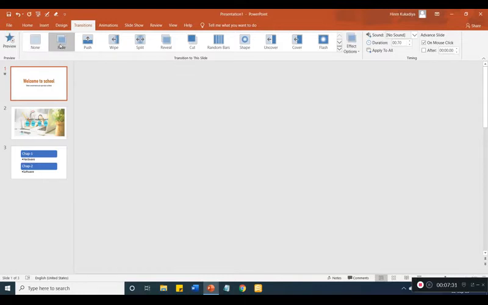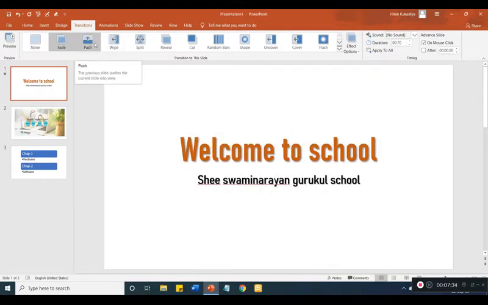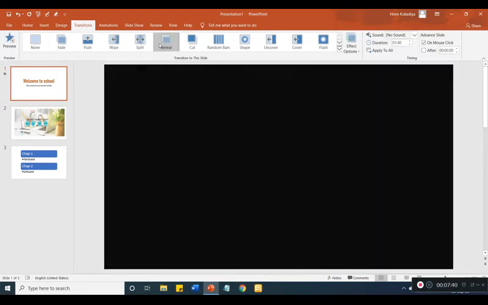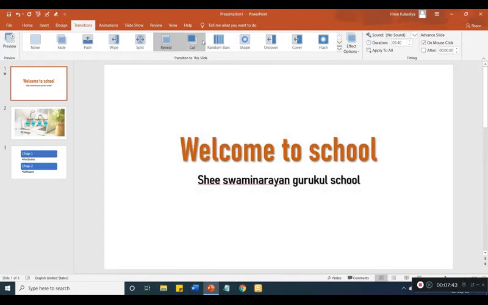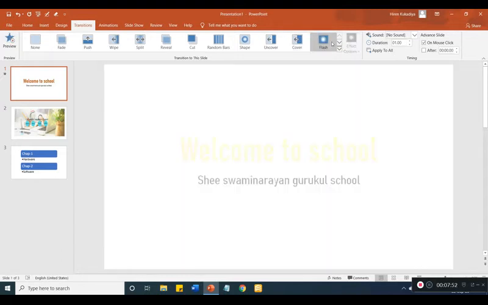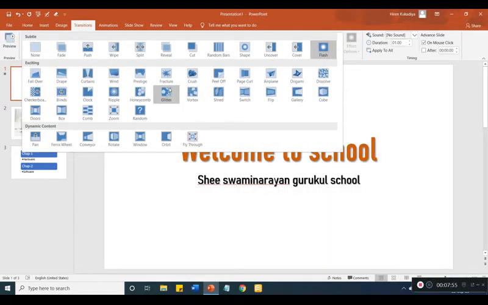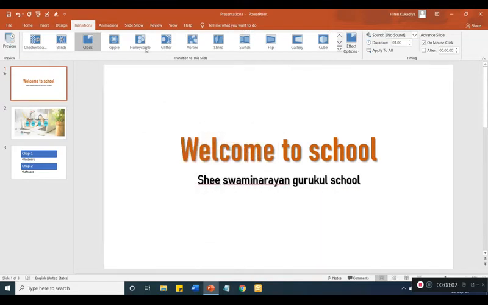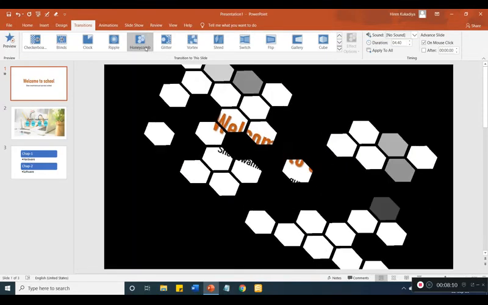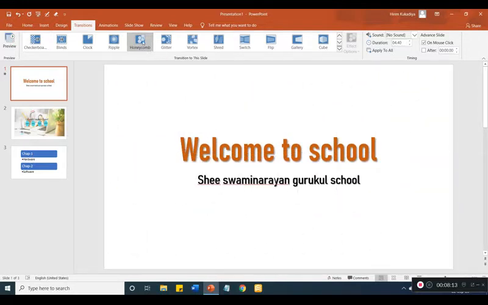See here, you can see the different slide transitions. Like this, you can give the same way, like cut. So you can give a number of slide transitions here, lots of transitions are given. Any one you can use for a particular slide, or you can apply one transition to all the slides. See, like this way. This is very good, so we are taking this action.